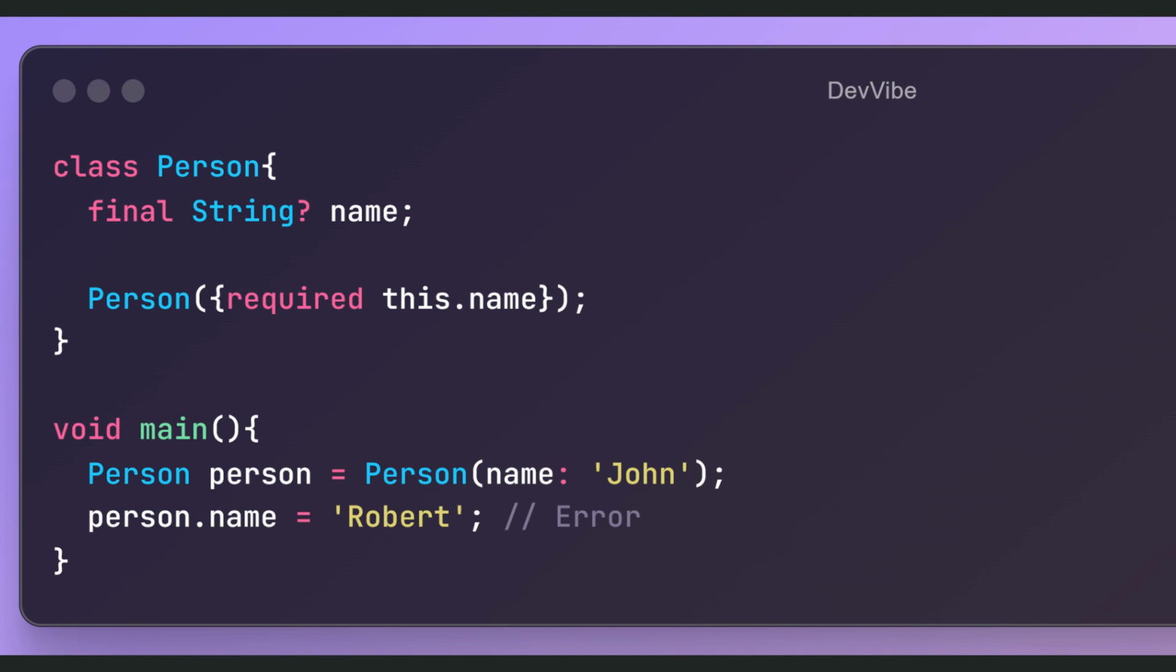We'll create an instance of our class and pass a value for the final variable in the constructor. Once set, the value cannot be changed. Attempting to do so will result in an error.